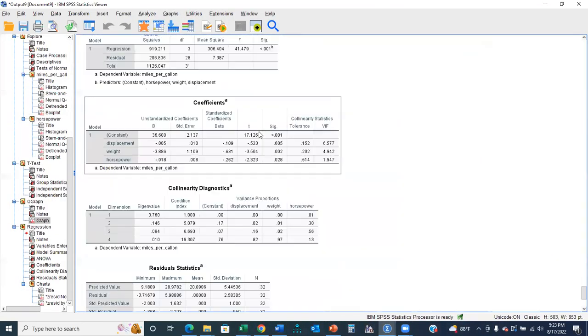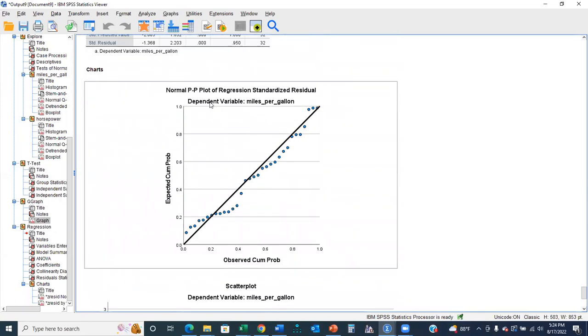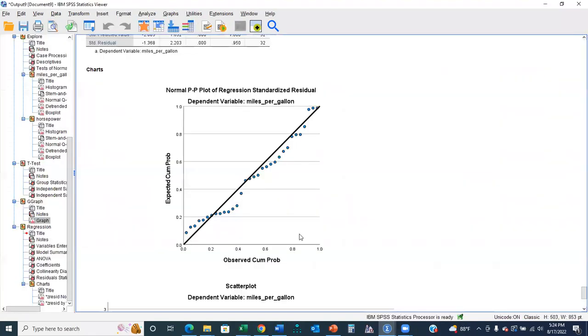Okay, so the first couple assumptions are at the bottom. Here we have a normal PP scatter plot, and it looks acceptable. It doesn't look great, I'll say, but that's because we have a relatively low sample size. So when you do data collection and you're running regression models, you need to aim for more than 30 cases. What we have here is 32 cases. The larger your sample size, the better this tends to look.